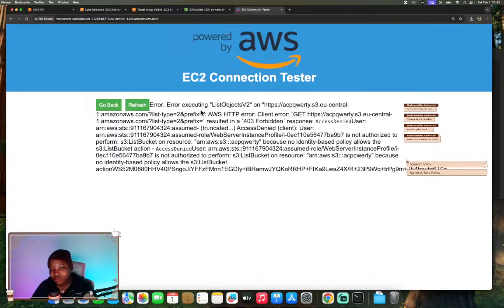Let me explain it. So error executing this object. This is an action in AWS on S3 objects, and it's saying it has this error while executing this action on this bucket, and we have an HTTP error that is 403. 403 is access denied.